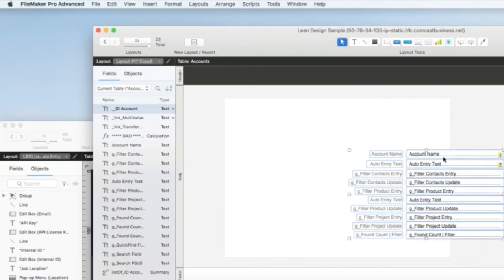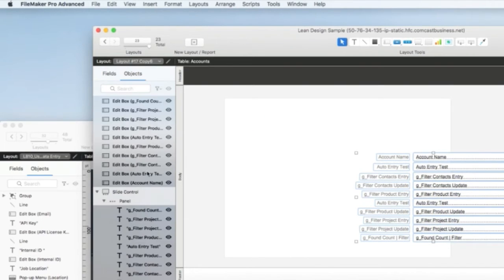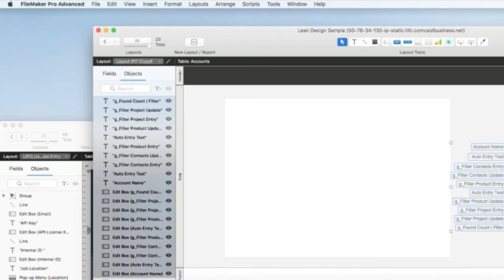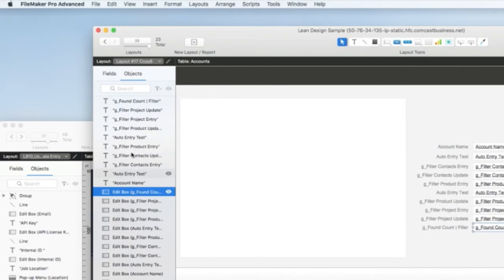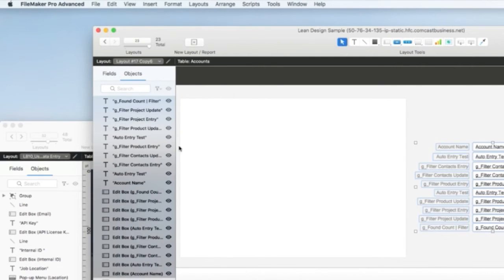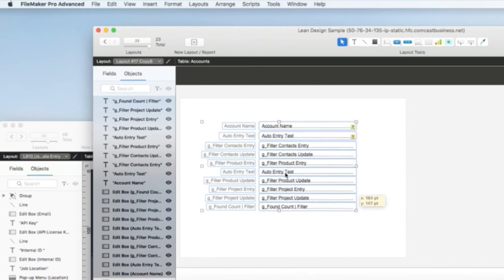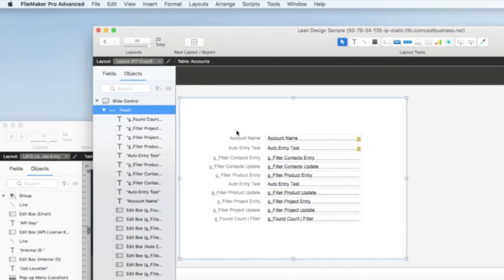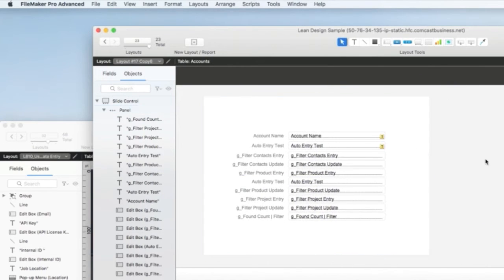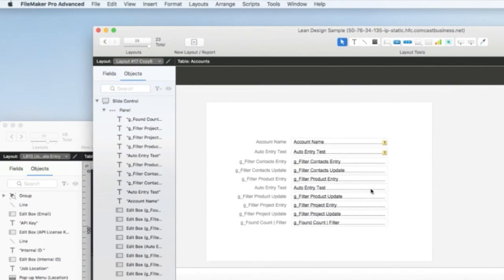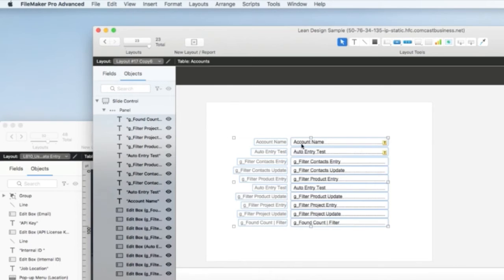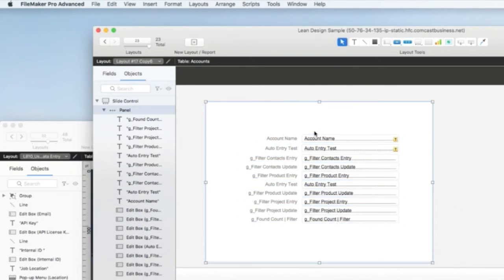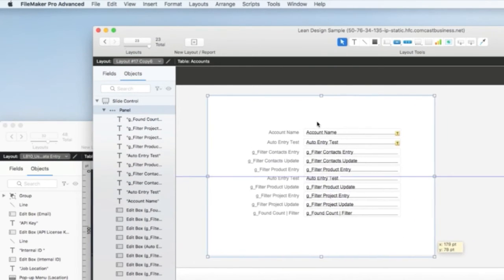I want you to see what happened to the objects here. See those objects here? Those are all the objects I've selected. You see they're all here. This is a slide control. If I'm dragging this inside here, what happened is they are now inside the panel. So those objects are inside the panel. You can see I don't even need to select all of them to move them. I can just move them by selecting the panel.